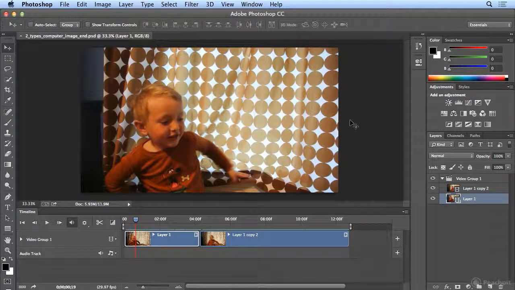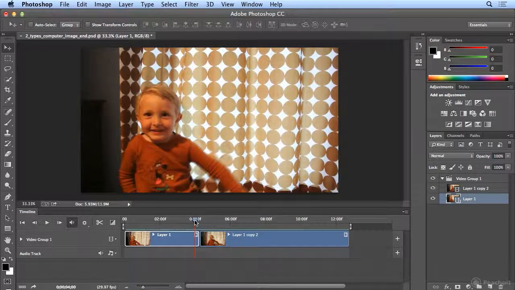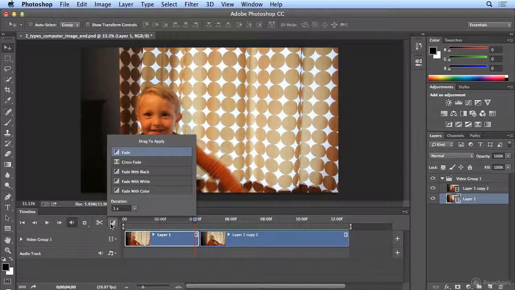Now, before I finish with this exercise, that was a very rough cut from here to here. So maybe I'll do a little transition. And transitions are also super easy, in my opinion. Here, we have different types of transitions. Fade, crossfade, fade with black, fade with white, fade with color.